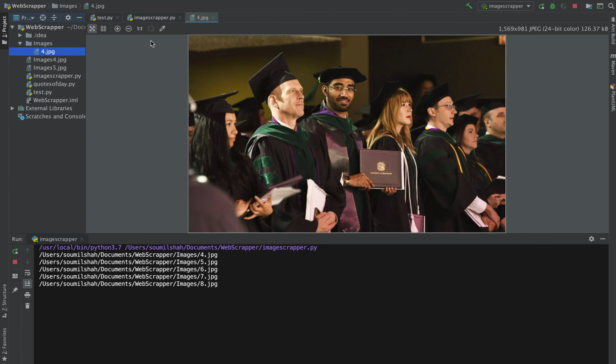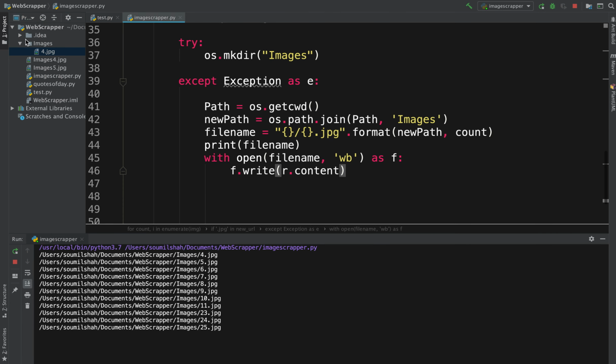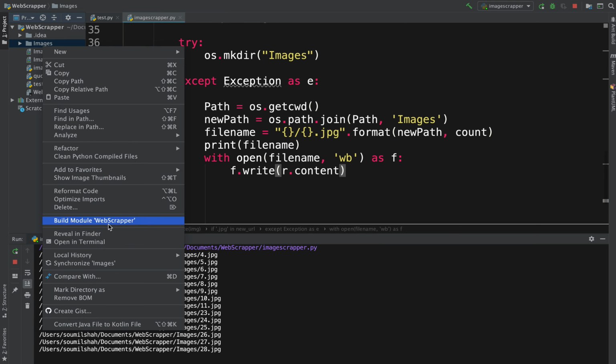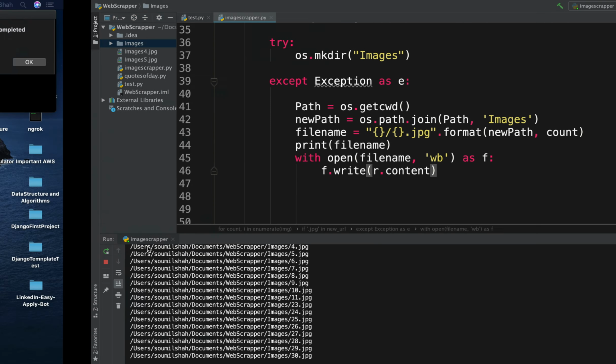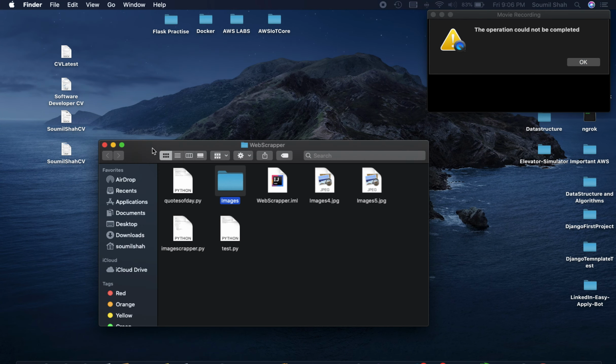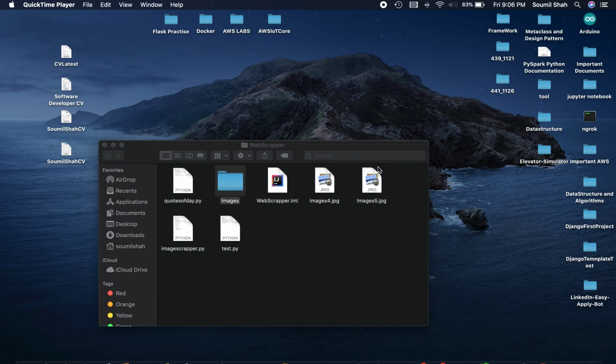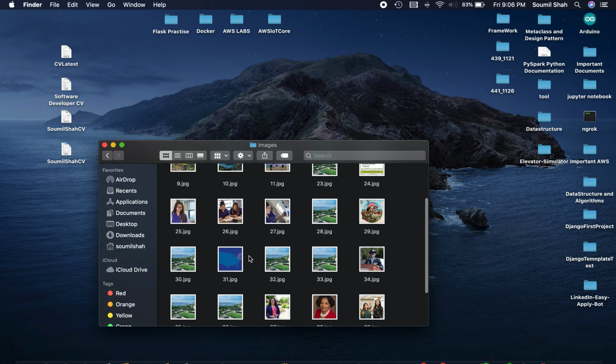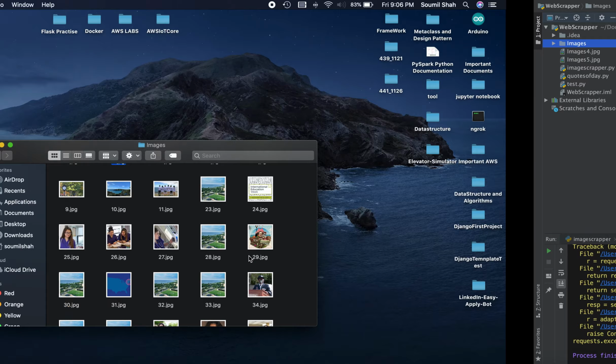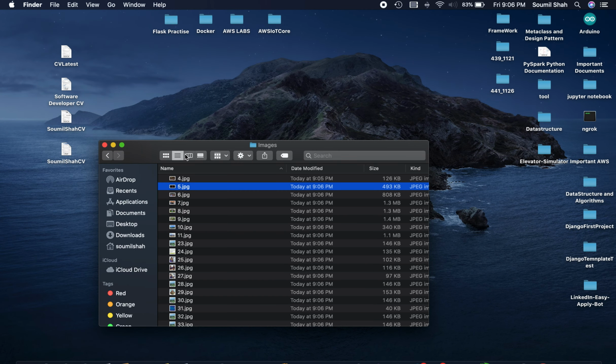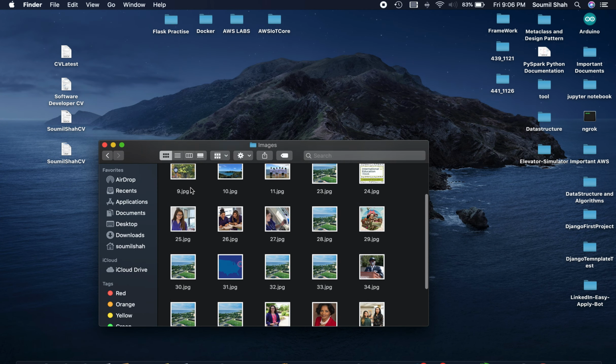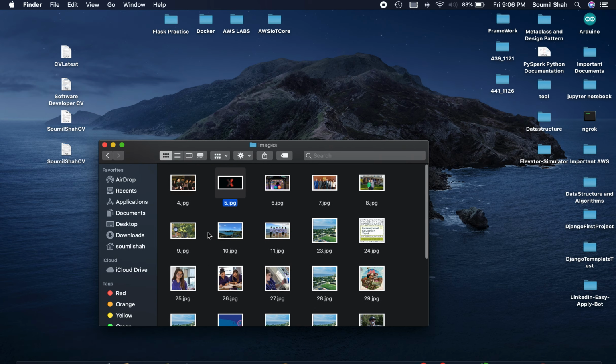So here you can see the first image, and we'll populate all the images slowly. Let me open that in the Finder as well, and let me bring the Finder window right here. Alright, we should have images. Alright, you have scraped the entire website. Yeah, there you go. So here you can see, guys, all the images from that website have been scraped.